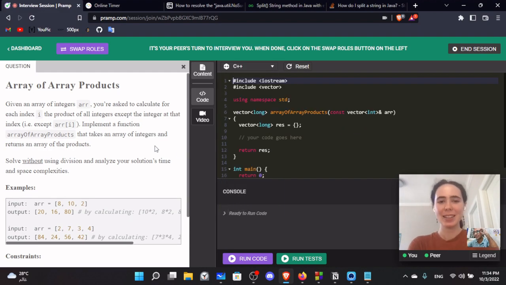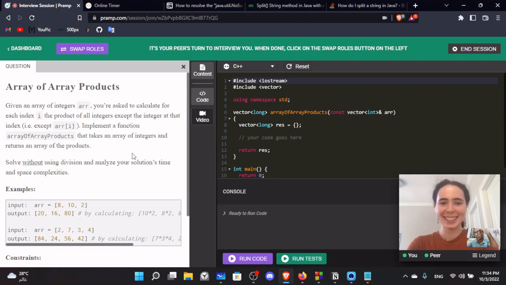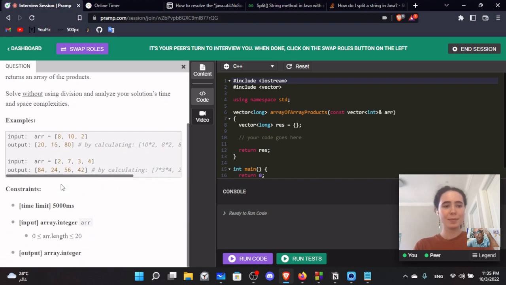Okay, array of array products. Given an array of integers, you are asked to calculate for each index i the product of all integers except the integer at that index. Implement a function, array of array products, that takes an array of integers and returns an array of the products. Solve without using division and analyze your solution's time and space complexities.